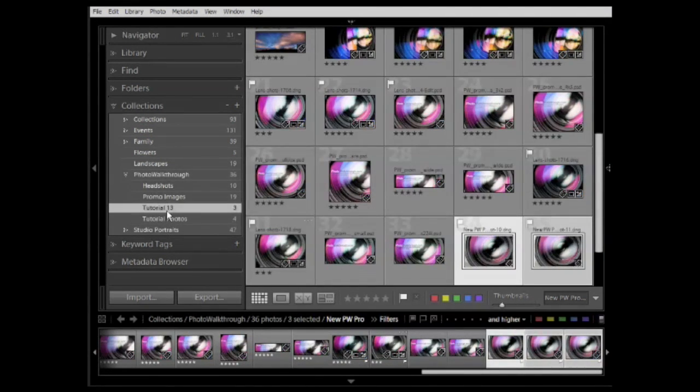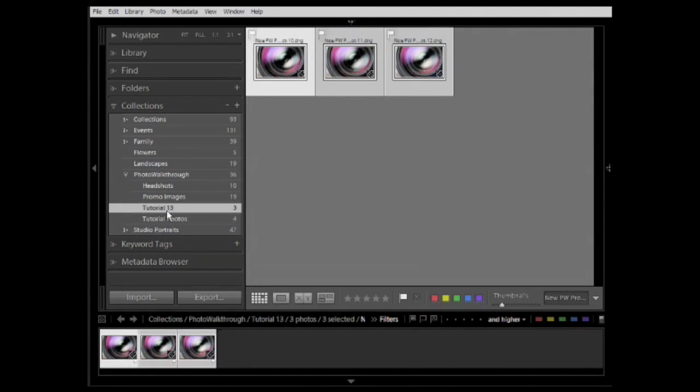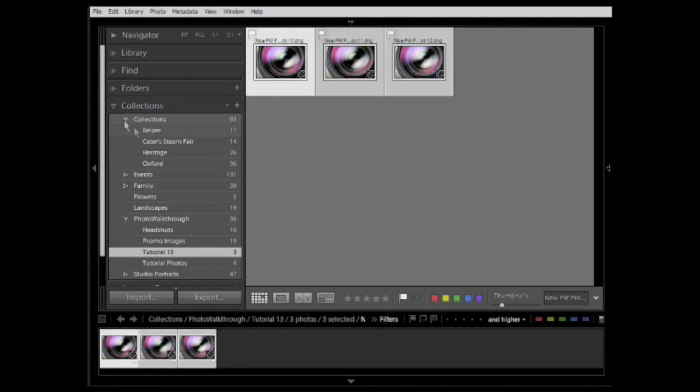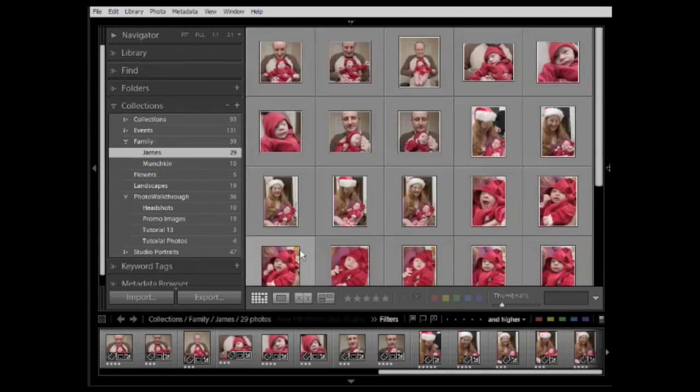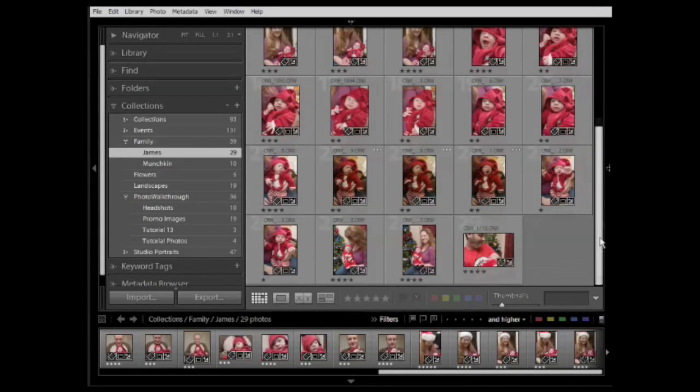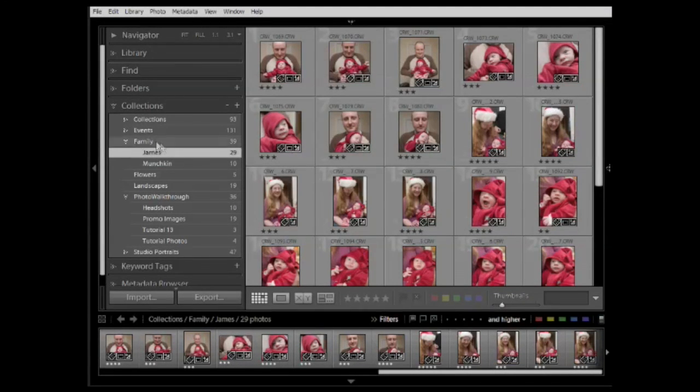So the important thing about these collections is that you are using collections to represent sets of related photographs. They may not necessarily come from the same shoot, they may not come from the same day, they may not even come from the same camera, but you can make collections from all sorts of different places, and you can see I've got some of my artistic stuff there, I've got some events in there, and they might come from all different places. So this is my nephew James, and in this case, it's from two different shoots, I think, and they're all collected together in one collection.